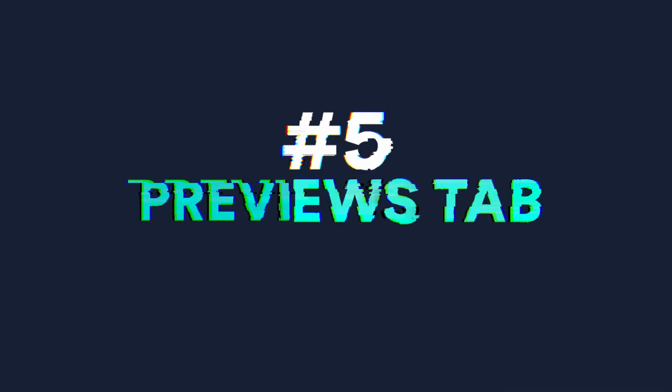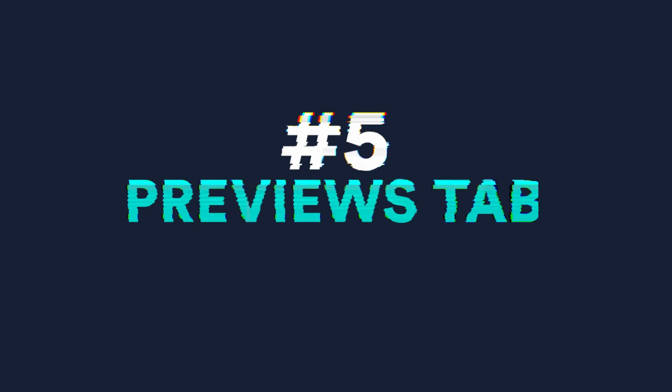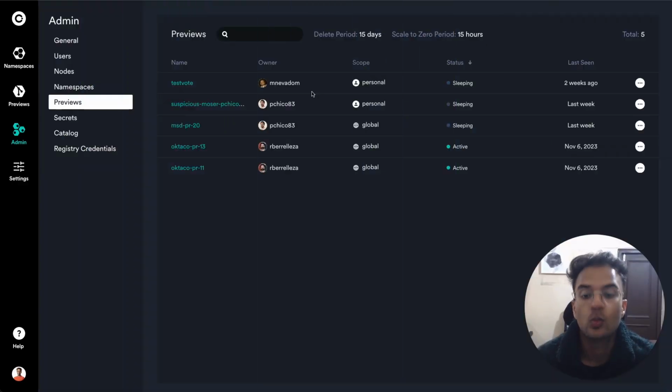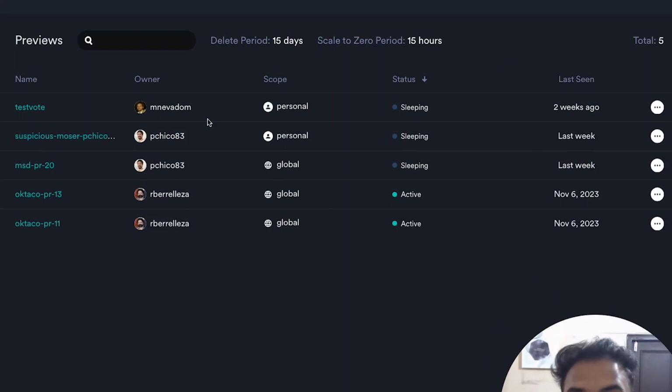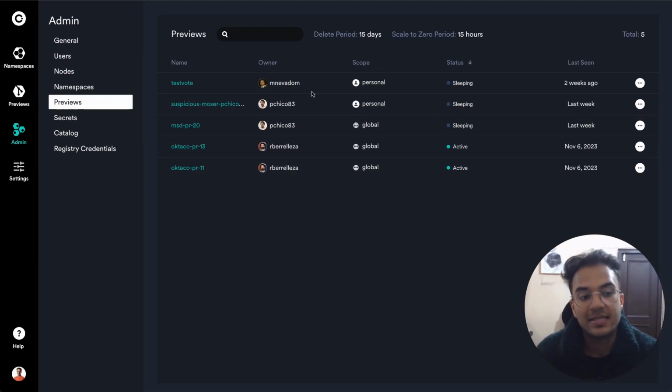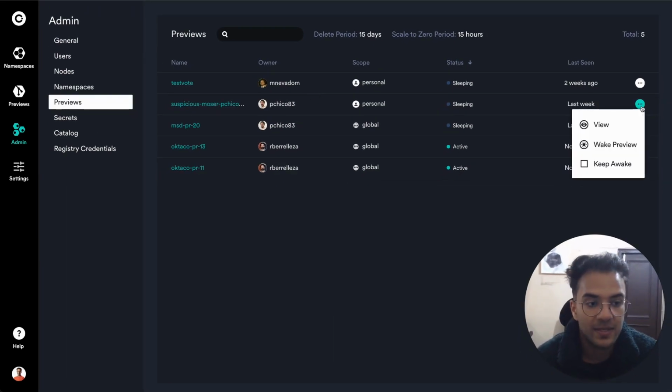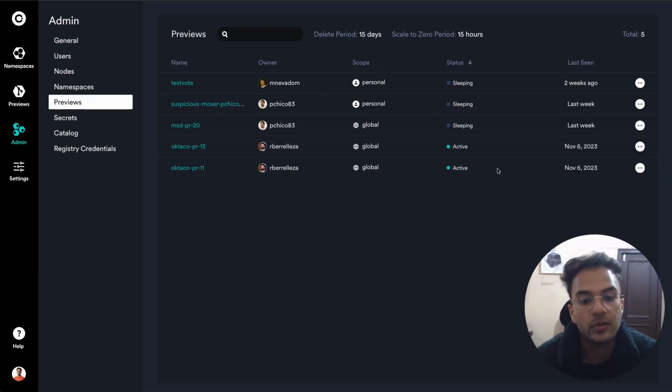by the garbage collector. Under the previews tab, you can see what preview environments are being run on this cluster. The owner field will tell you what person created that pull request, and then their Okteto account was used to power this pull request. And you can also see if a pull request is sleeping, active, and just like in the namespace section, you can wake it up or you can put it to sleep here.